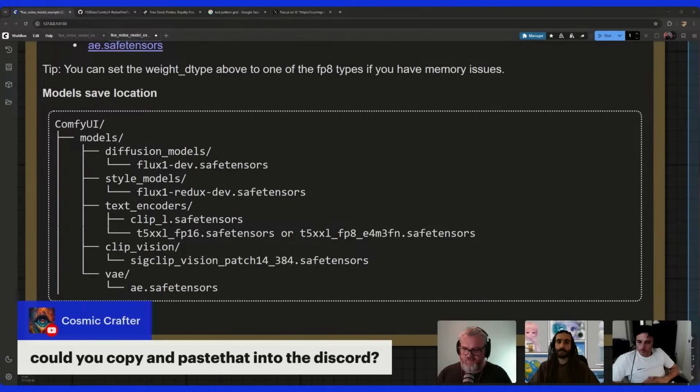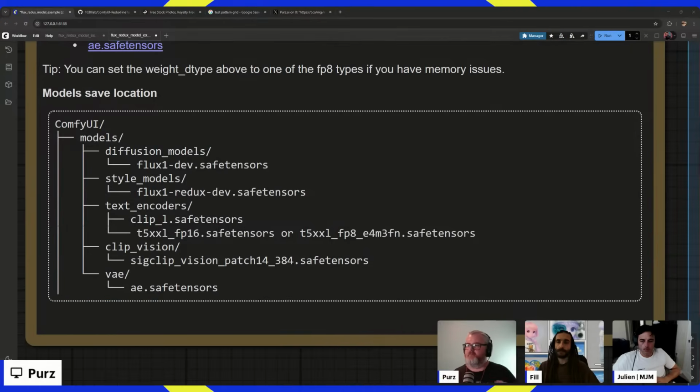These are all in the default workflow. If you go to Browse Templates and then go into Flux Redux, all this stuff is right there in Comfy. So yeah, the text encoders, those are the things that take your prompt and turn it into something the machine can understand when it goes to diffuse. They go into text encoders. That's your clip L, and that's your T5 XXL, FP16, FP8, scaled. They all have different flavors and stuff, but they all go in the same folder.